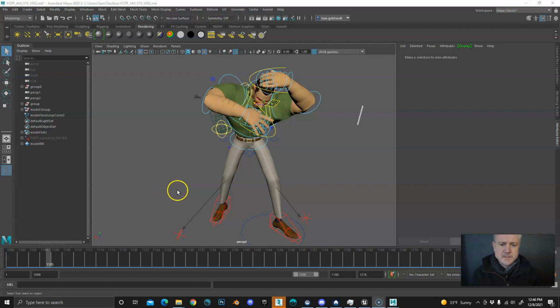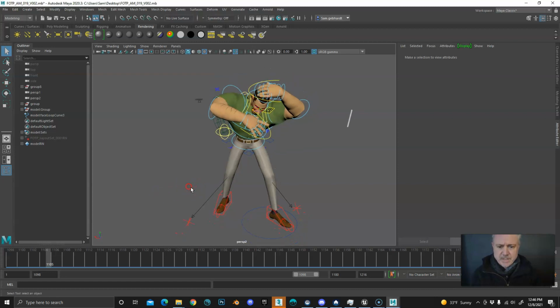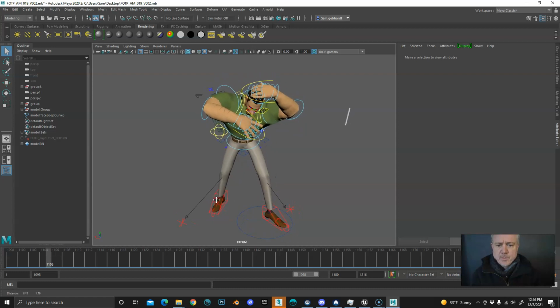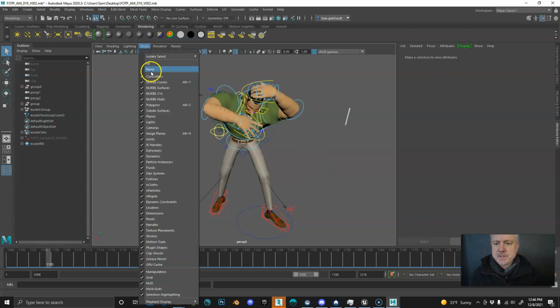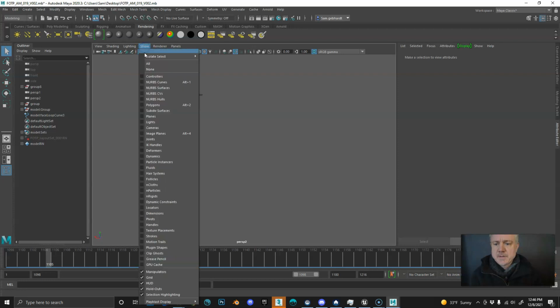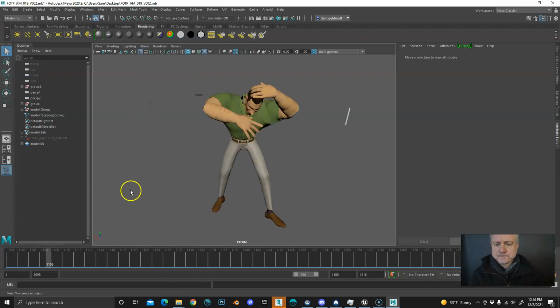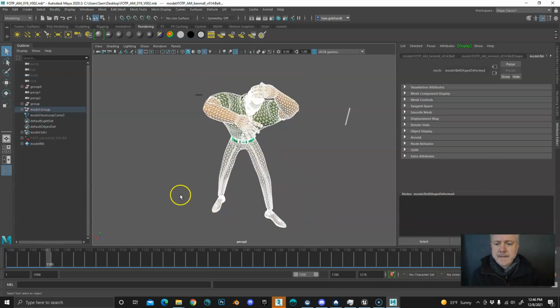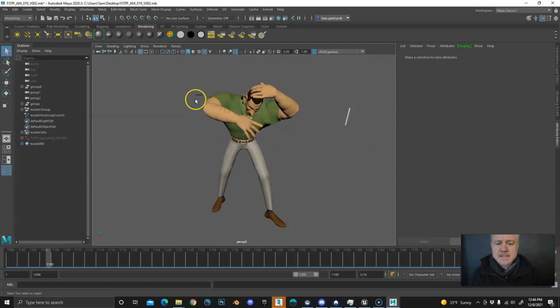So when you're ready to export your character animation to Unreal, normally you're going to see your rig, you'll have everything, but we're just going to be dealing with the geometry. So the first thing we want to do is go to Show, None, Show Polygons. That way we're just dealing with what we're going to be exporting. In this case, I'm not going to smooth him off.